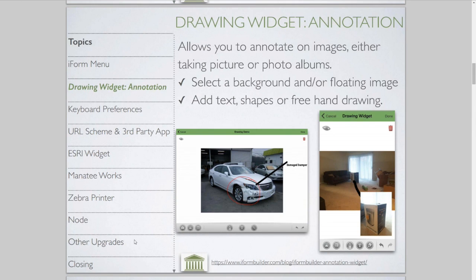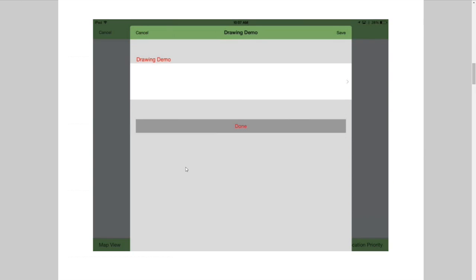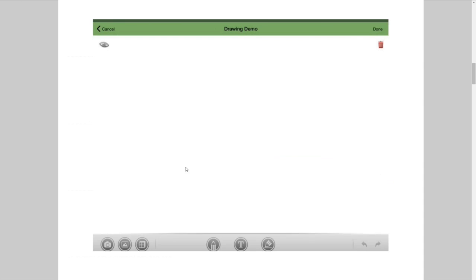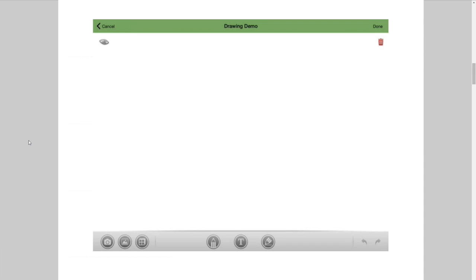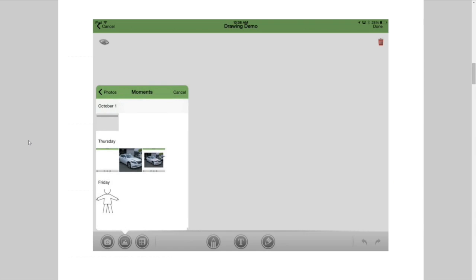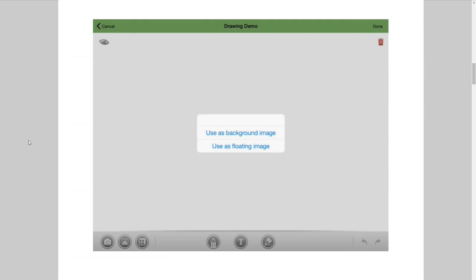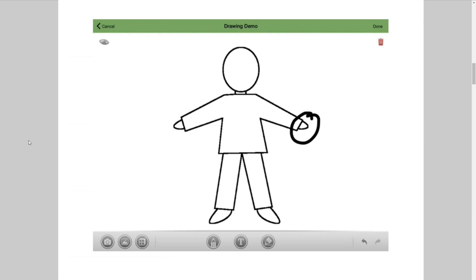So to give you a quick demo, I'm going to open up my drawing demo here, click the drawing widget, and here I'm going to go ahead and just select a picture. This is one I just pulled from the web. So the idea here is if you have field workers and you want them to use a base template for all their images, you could just have them download this image and put it in their gallery, and they can just click on there, use a background image, and now you have your image there.